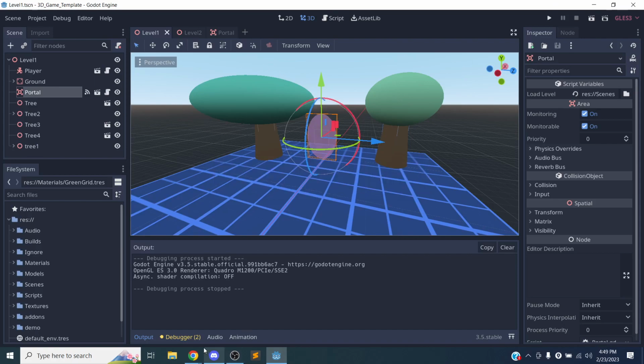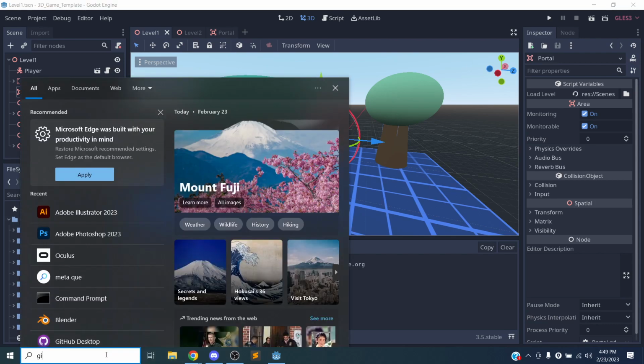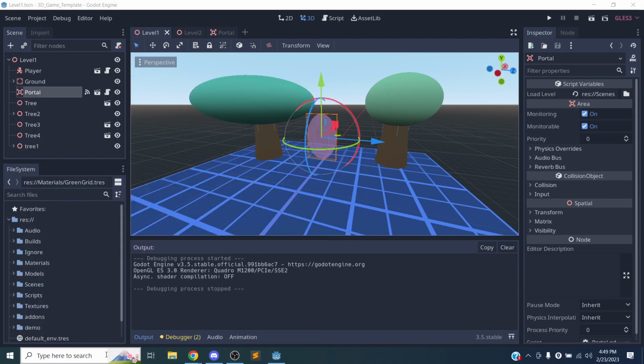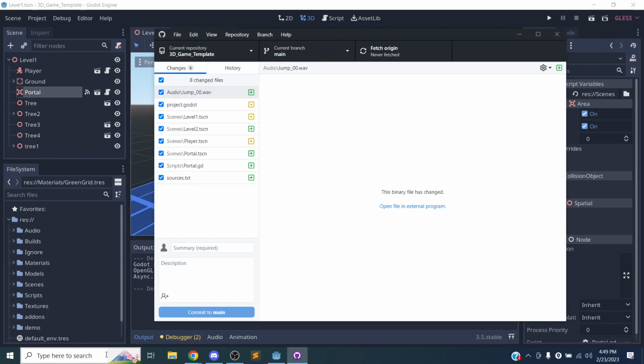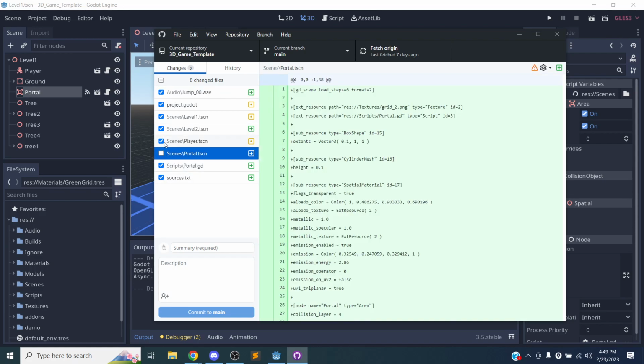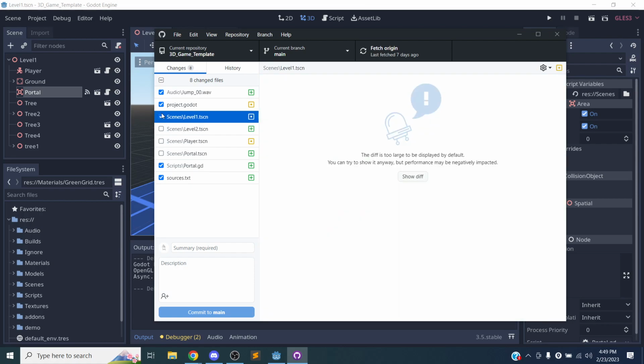Okay, so I'm just going to quickly update that script. I'm just going to go to GitHub real quick. And I don't want to upload everything here. Or actually, I don't mind. Oh no, I don't want to put everything up here. I'm just going to put the portal script. Ignore this other stuff for now.